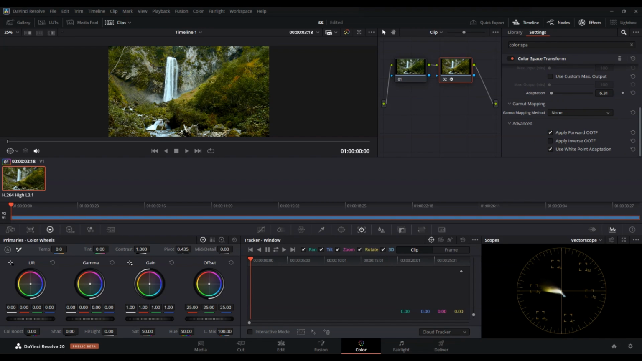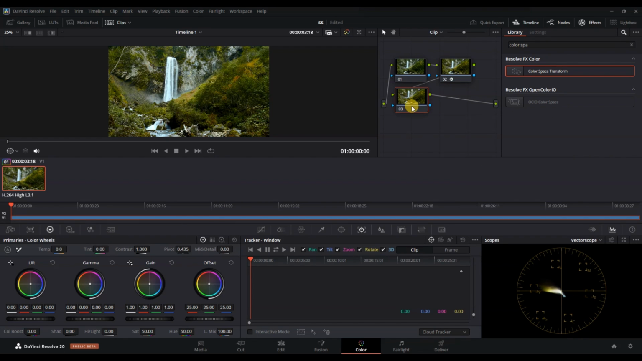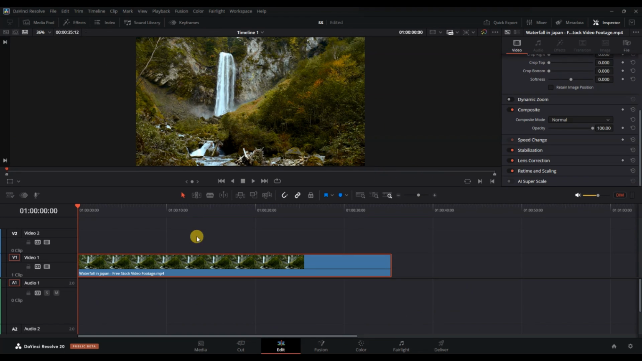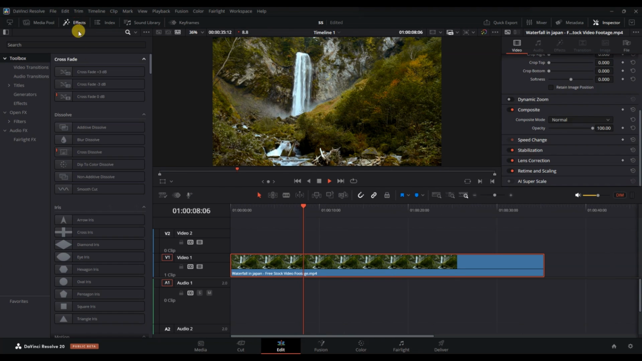Now that your footage is in the correct color space, you can proceed with your grading, adjusting curves, applying LUTs, or using color wheels for that final cinematic polish. Starting with the right color space helps ensure more accurate results and avoids color clipping or unnatural tones. And that's it. Now you know how to add a cinematic look in DaVinci Resolve.